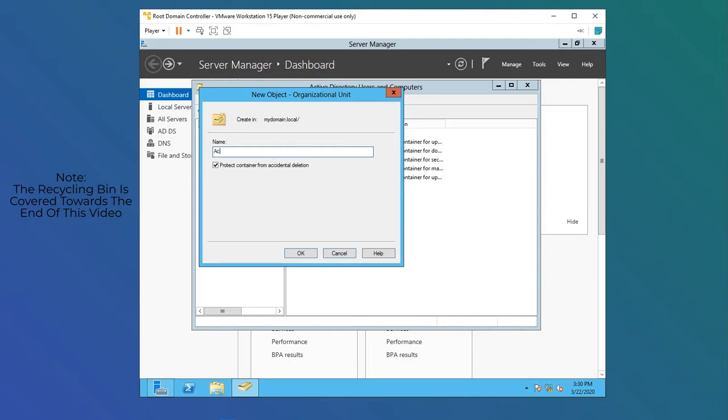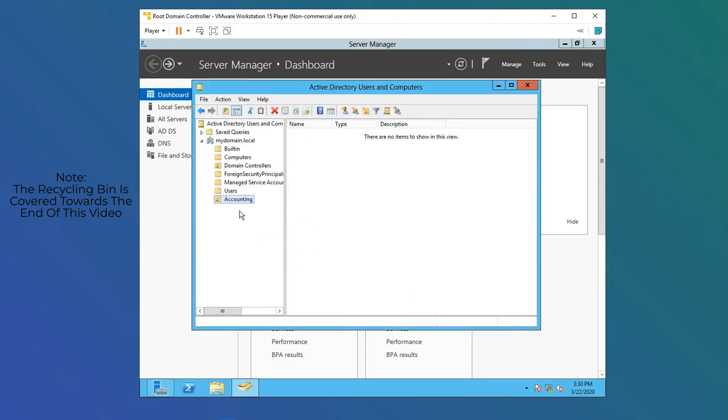But let's create an accounting organizational unit. Name it Accounting. We can hit OK. Now we have our Accounting OU, and we can tell it's an OU by this little symbol that you see here. That is just the symbol they use to display an organizational unit.